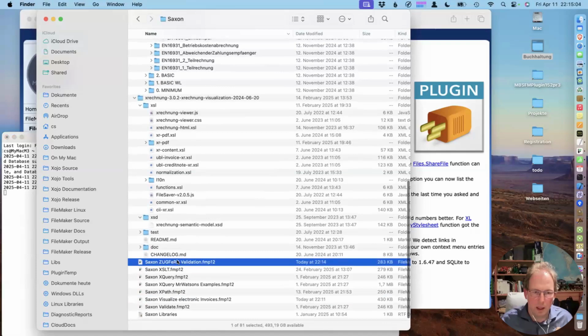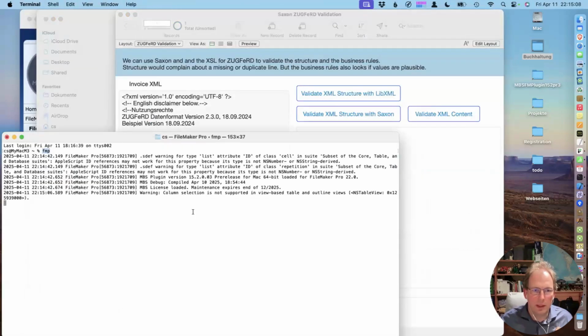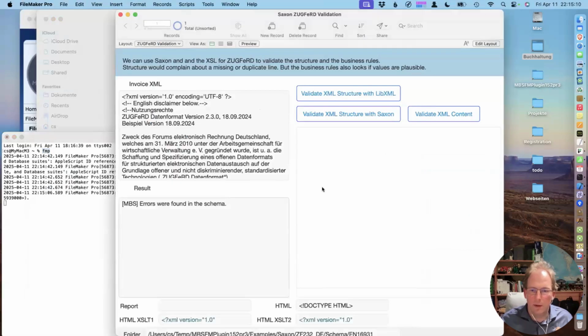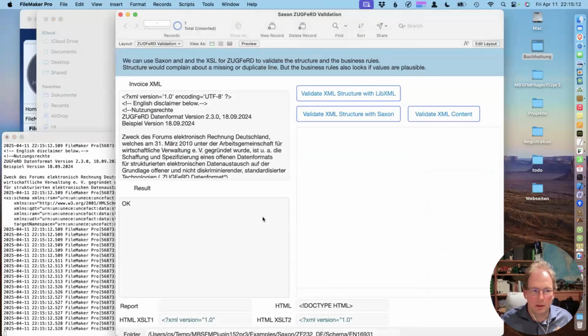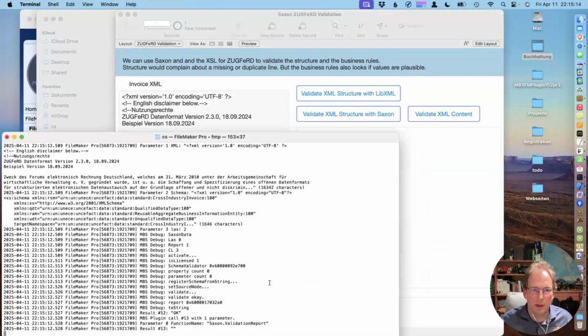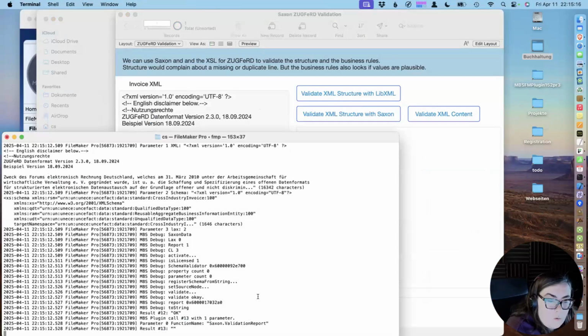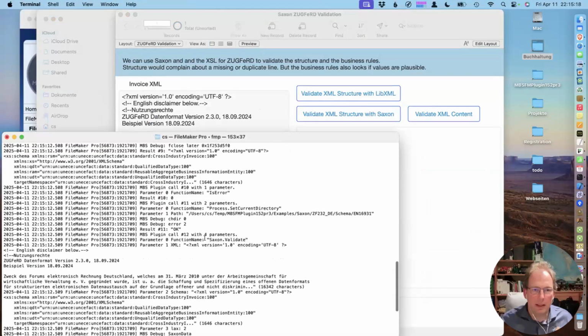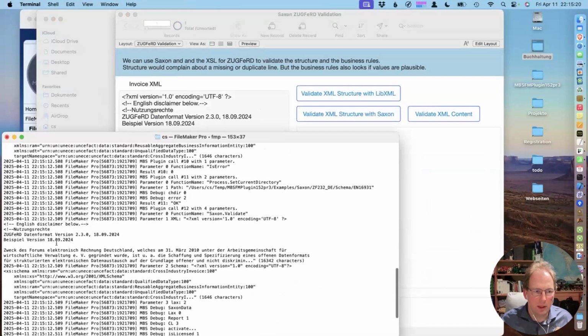And which was it? The validation one. So now I open it here and I have all the logging on. So I get a ton of error messages from the plugin and from Saxonica, so I can see if I see any problem here.